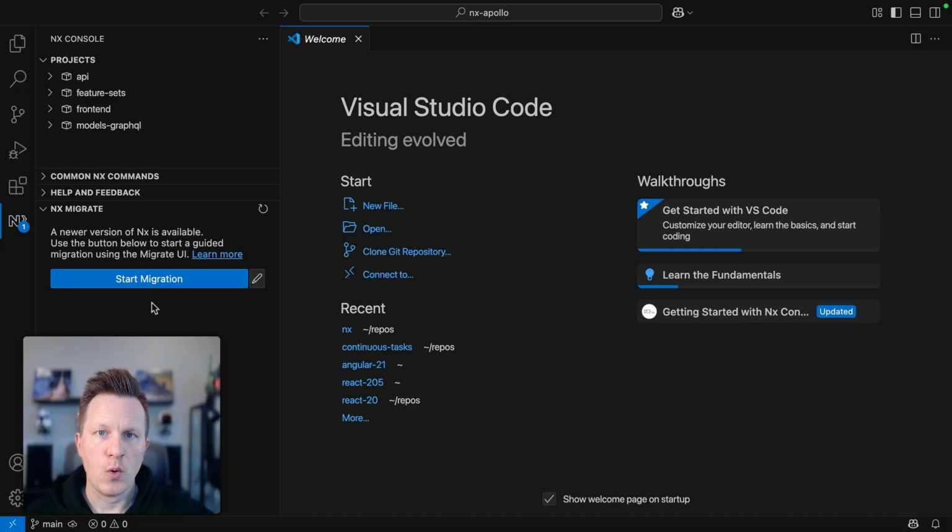Let's get started. When you update to the latest version of NX console, you'll see a new panel called NX Migrate. And if you're not on the latest version of NX, you'll see a Start Migration button. And by default, that'll migrate you to the latest version of NX.